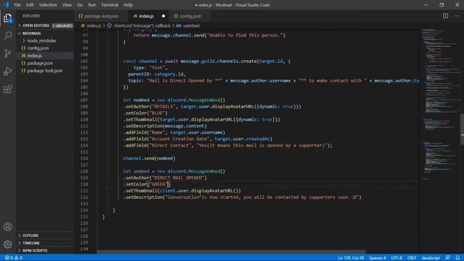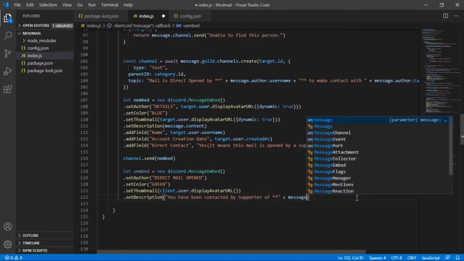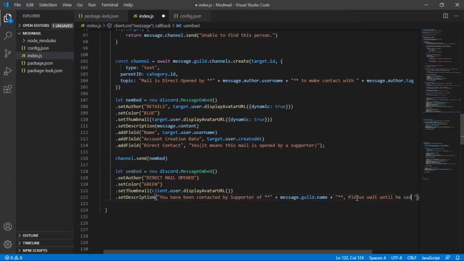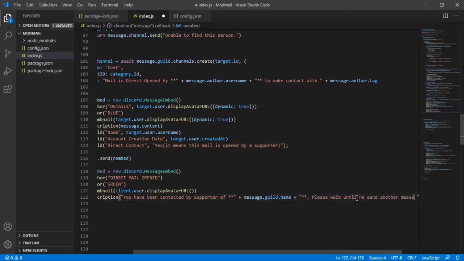Now, green client.user.displayAvatarURL, and you have been contacted by something like this. You have been contacted by supporter of message. Please wait until switch to you.